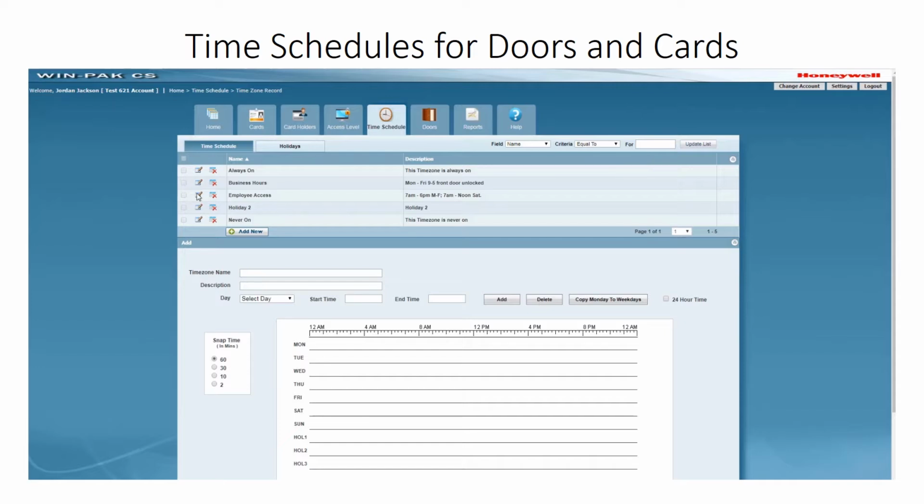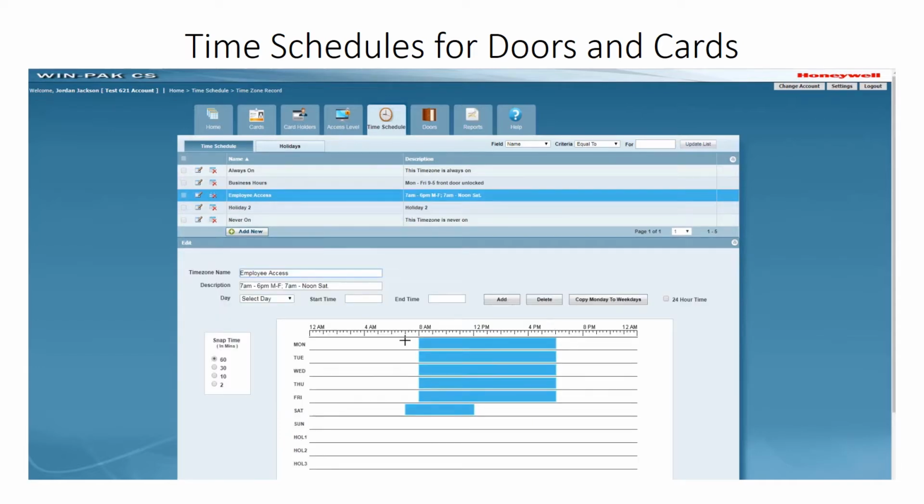So if I click here, you can see it demonstrated graphically, and that way if one of the employees, staff level employees, tries to come in either late at night, super early in the morning, or on a Sunday, it is not going to unlock the door for them. Whereas if I have always on applied to the access levels for all the doors of the management level people, they'll be able to come in at any time.